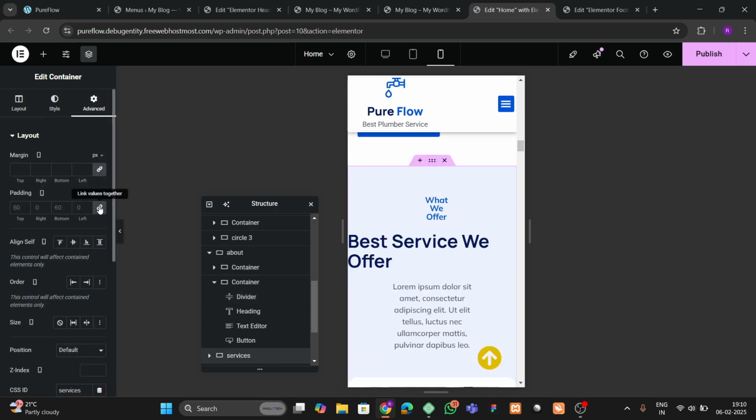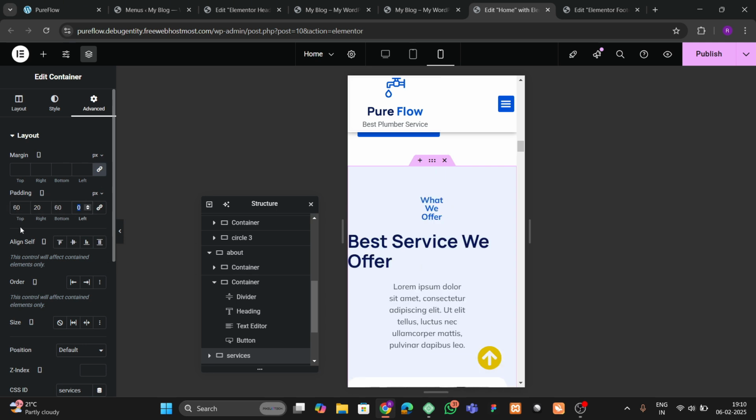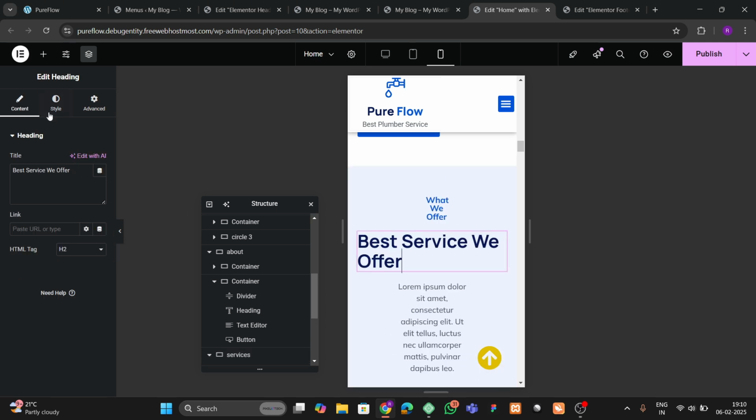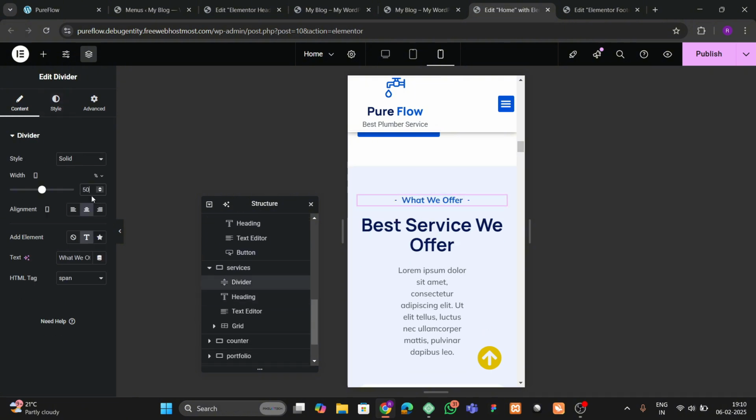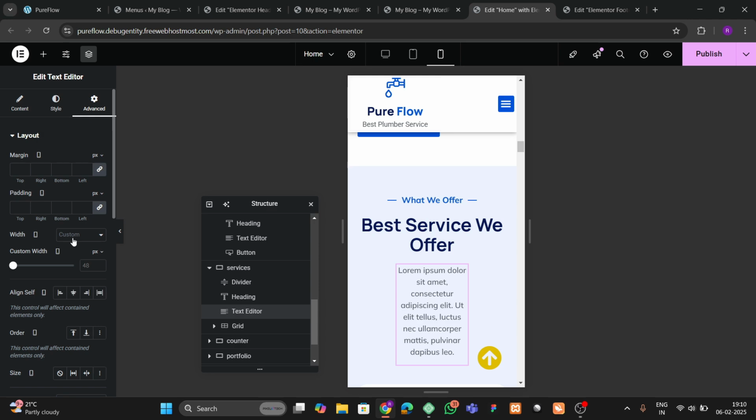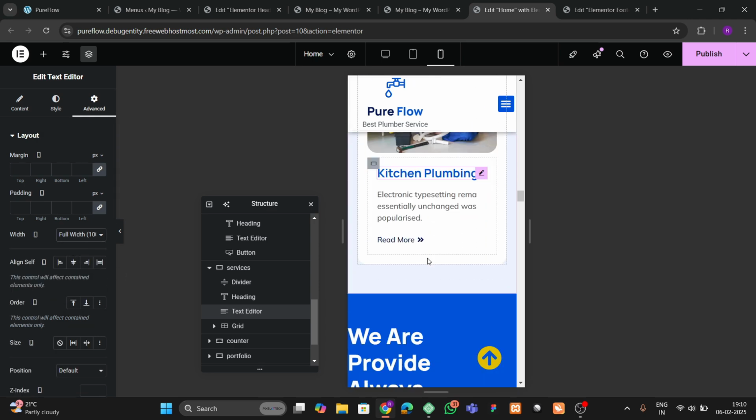Okay, for this also we can have this 60, 20, 60 and 20. We can make this in the center, and for this we can have 50 like this, and for this also we can make this full width. Okay, this part is almost responsive.